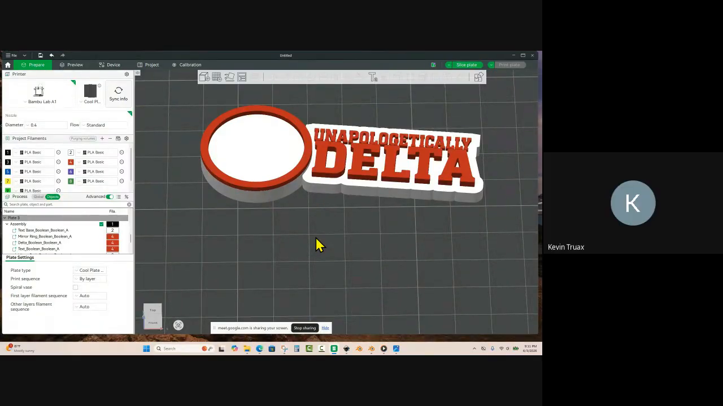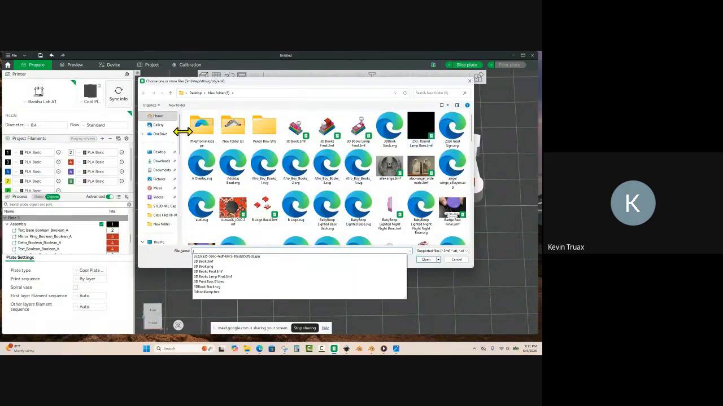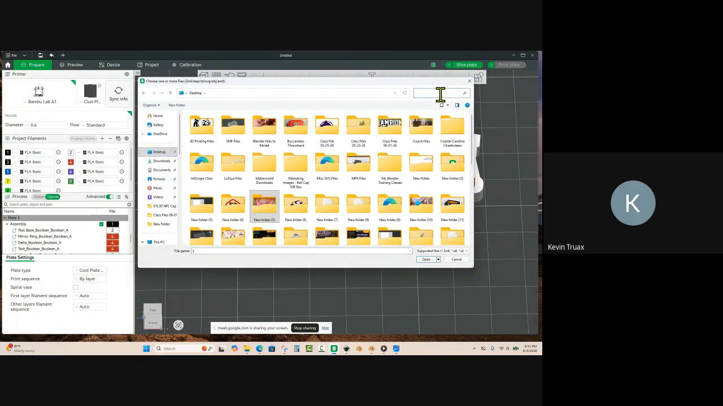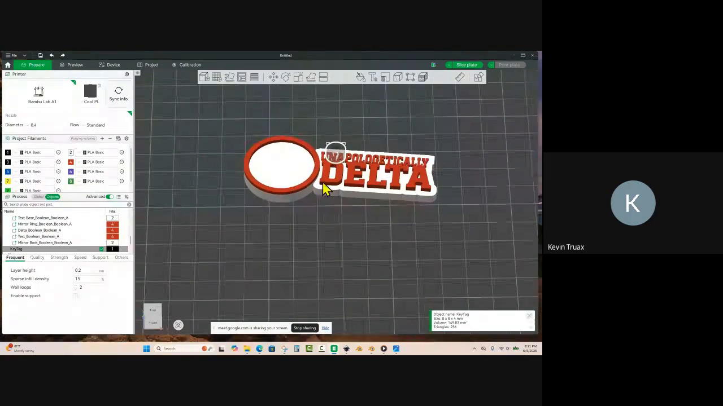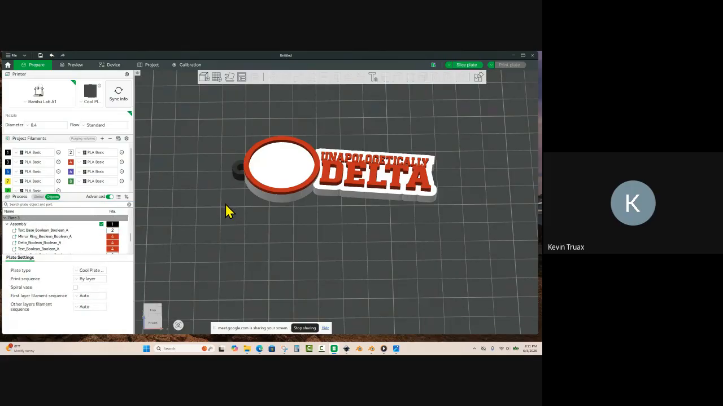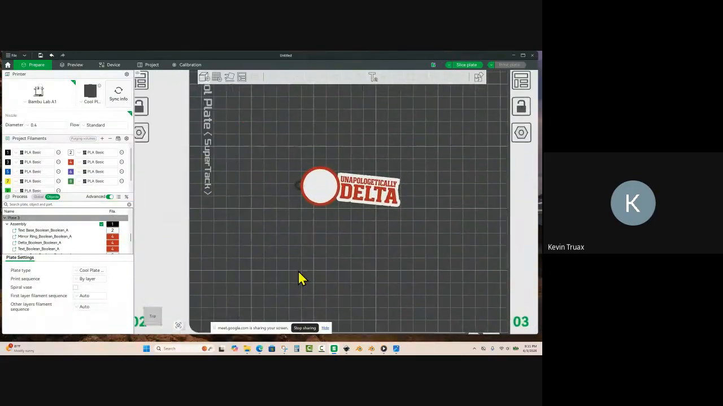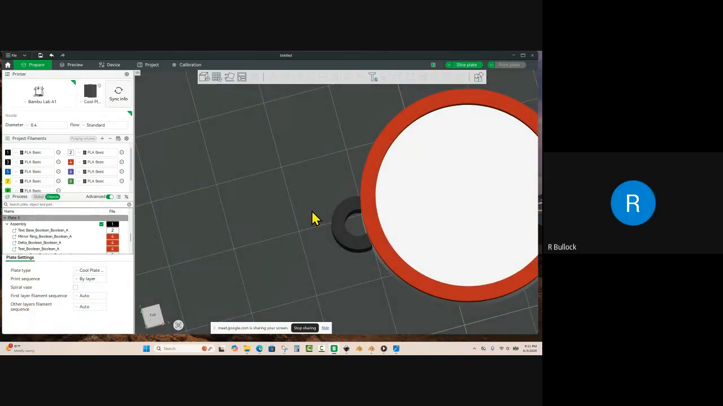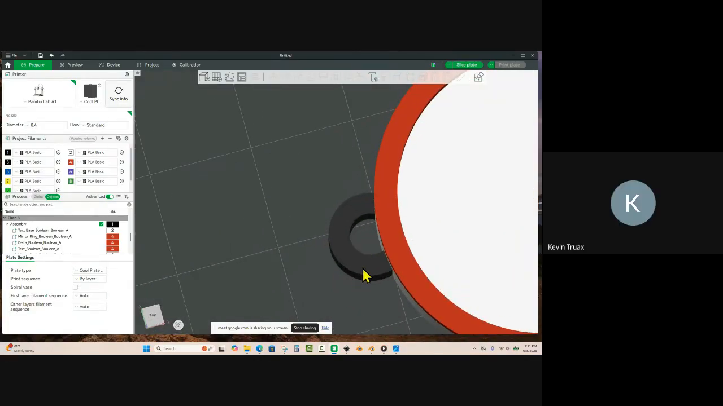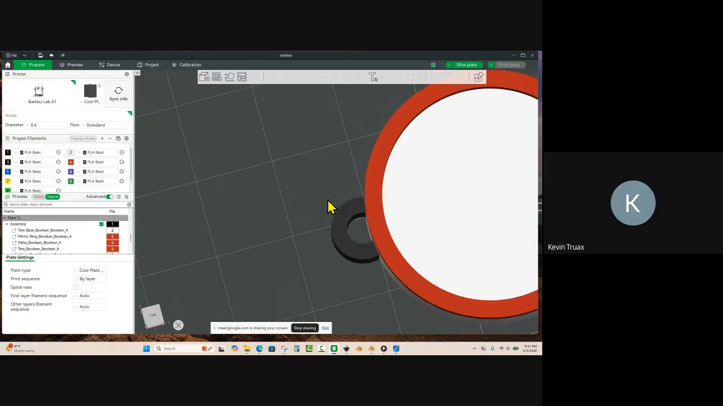So we'll go ahead and hit Control 1 here. And this file is available on the free Patreon. It's just a little keychain doohickey. So there it is, and this is 4 millimeters thick, 8 millimeters in diameter with a 4 millimeter hole. And boop, we just do that. I do Control 1 so I can look straight down.